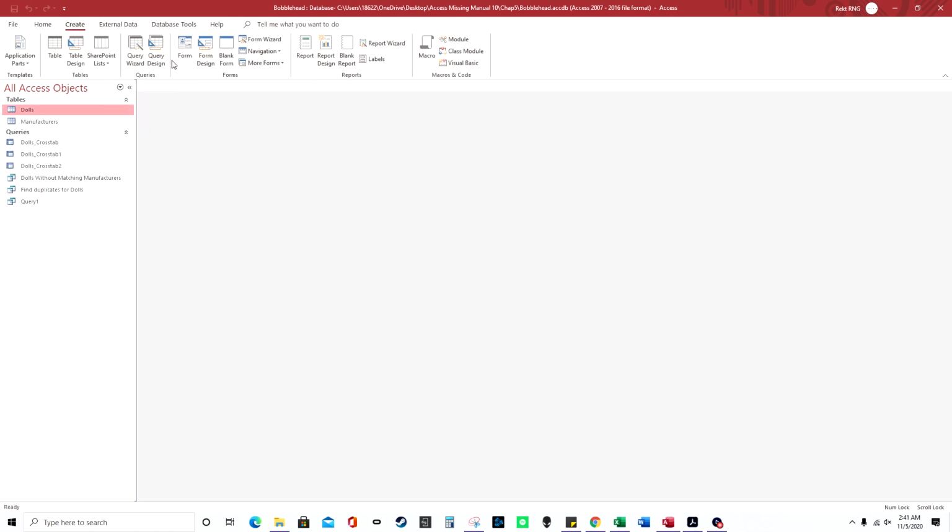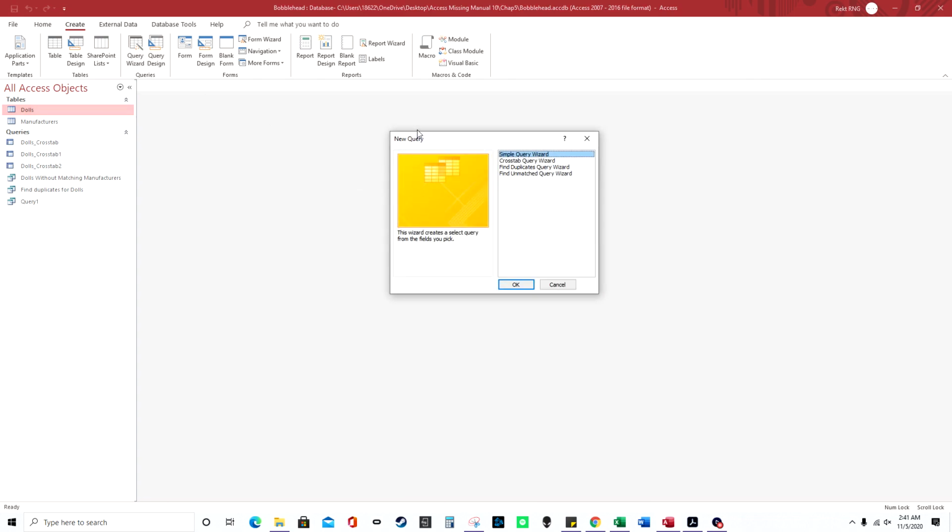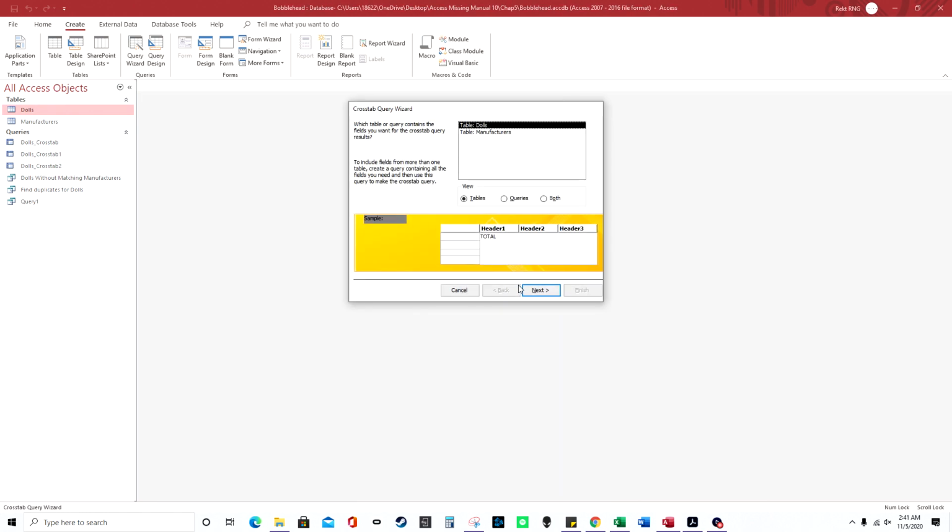I guess now I'm going to do the query wizard. So I'm going to open up the query wizard. Simple query basically is like clicking query design, so I'm going to skip right to the Crosstab query. So let me just open up the Crosstab query.